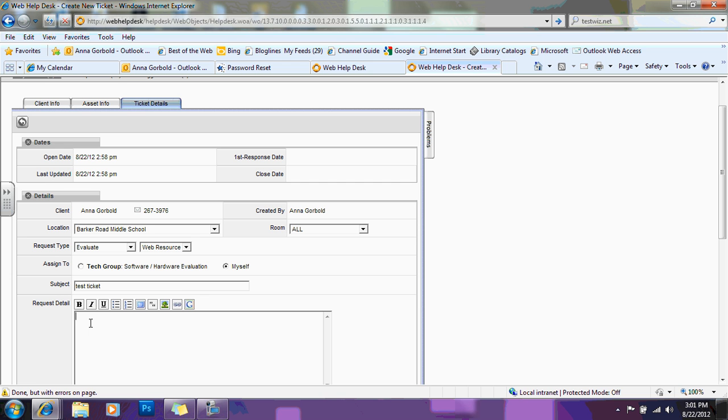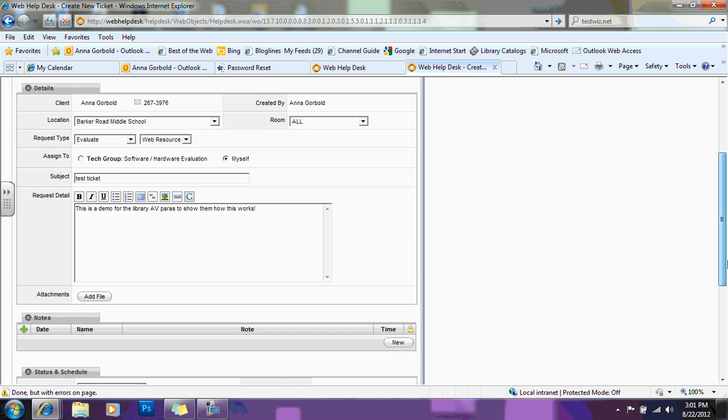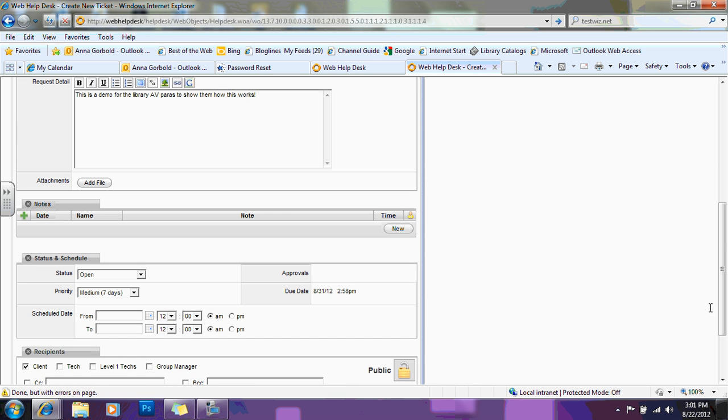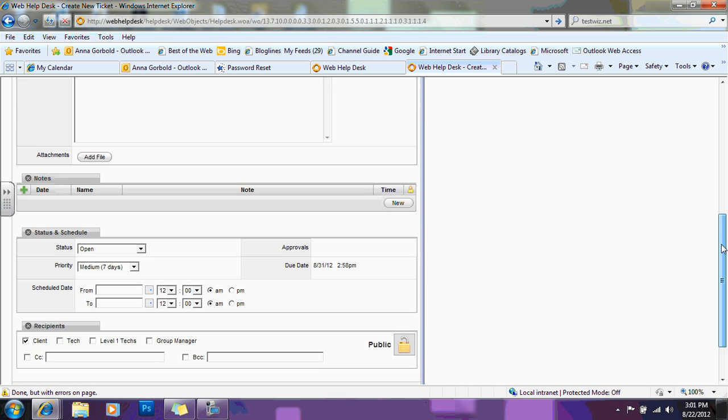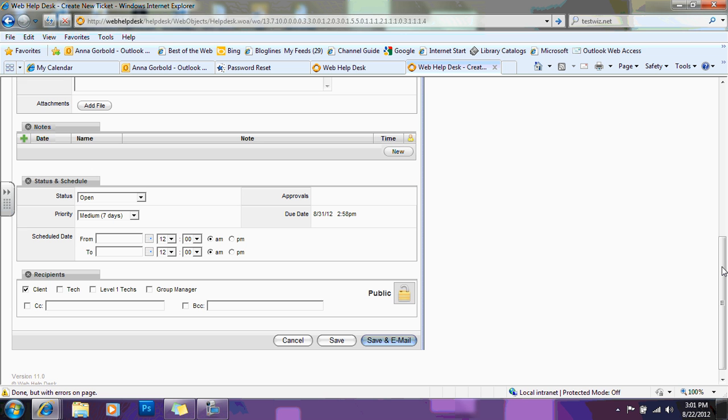I'm going to type in a subject, and I'm going to just call it a test ticket. And then, of course, I can write something about this ticket. So I'm going to say this is a demo for the library AV paras to show them how this works. I'm going to scroll down a bit further. And again, as you become more familiar, you may want to start putting in more details. I really wouldn't worry about this too much just yet.